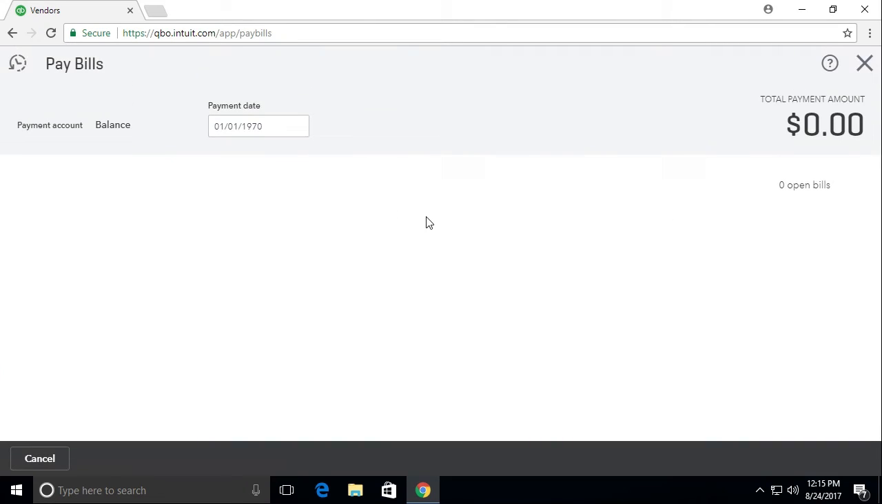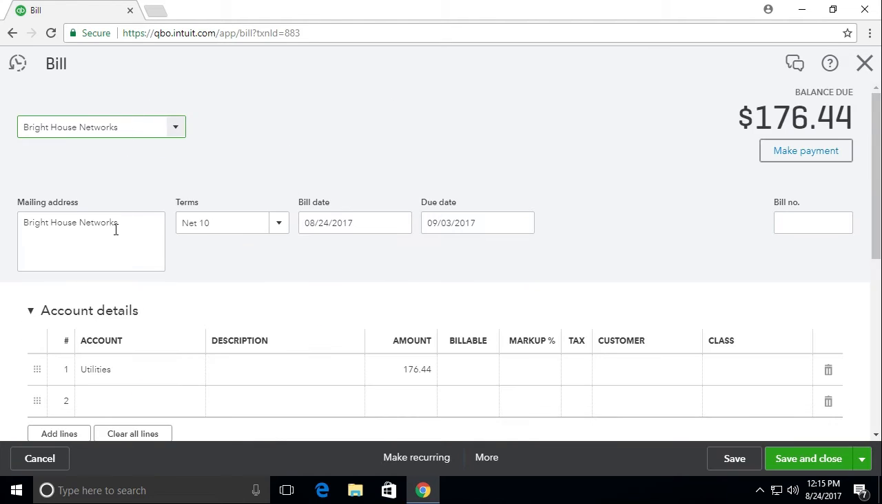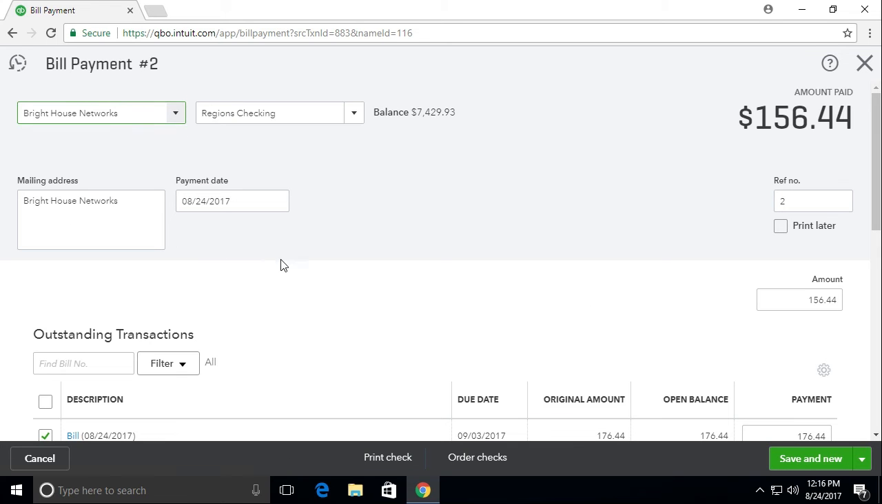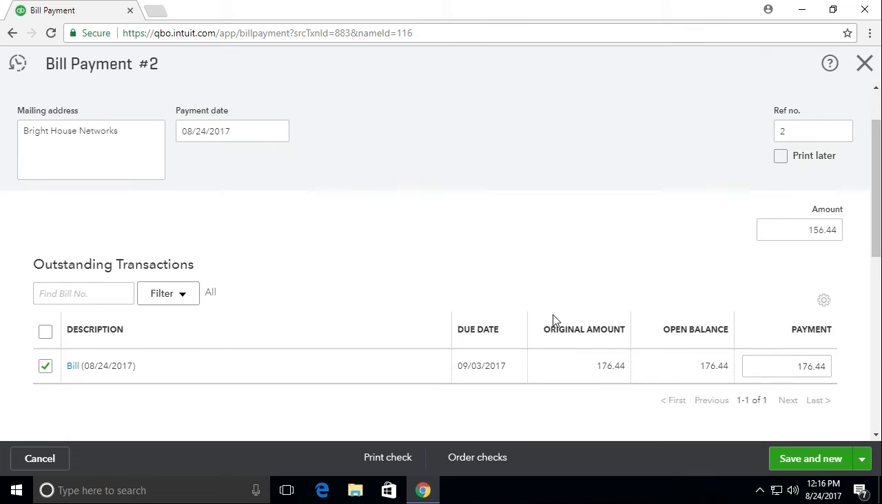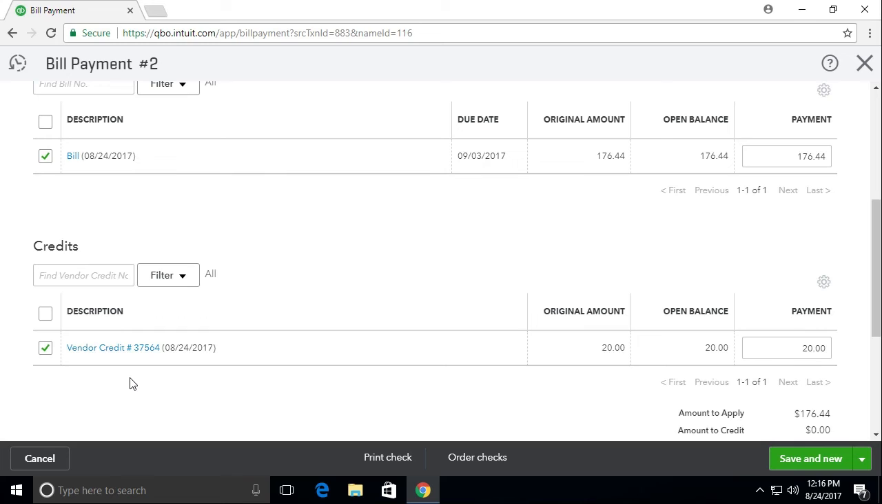Let's go into our Pay Bills screen. So here is the bill for Bright House Networks. This is the next bill. It's due on September 3rd. So if we want to make a payment, we can enter the payment, and you can see the bill is being paid, but the actual amount being paid is $20 less. And the bill is being paid in full, and if we scroll down, there's the credit being automatically applied.